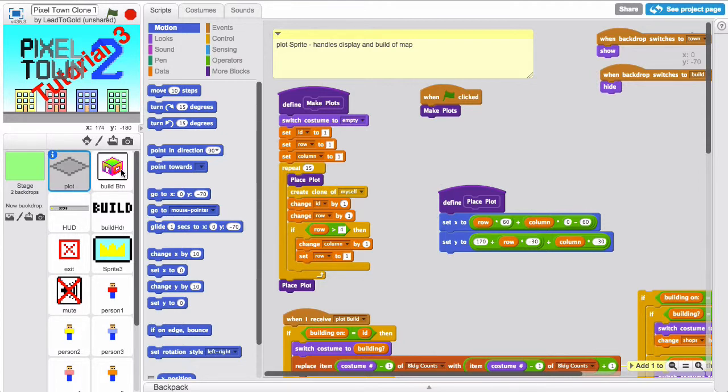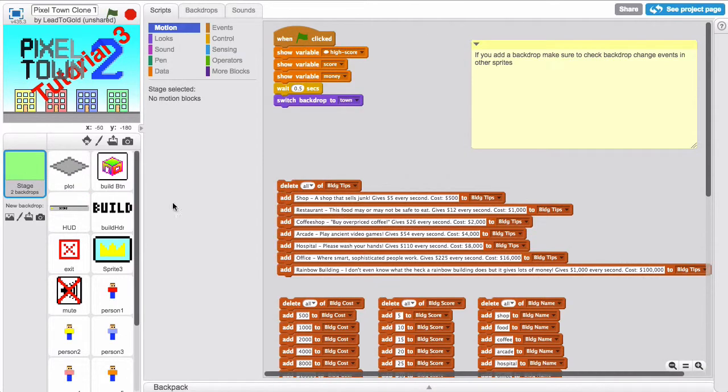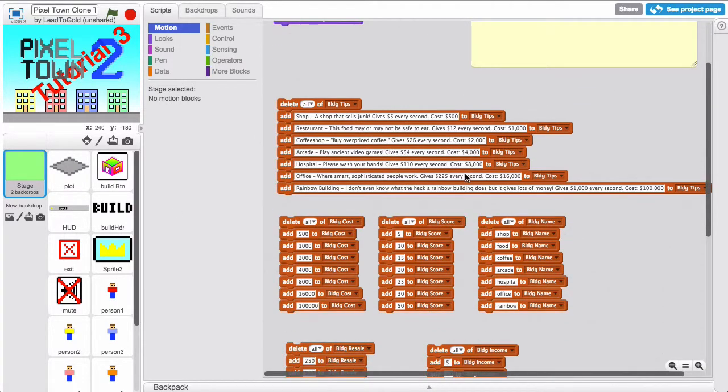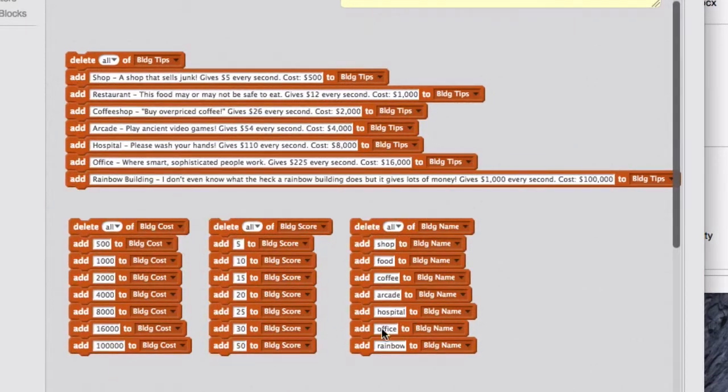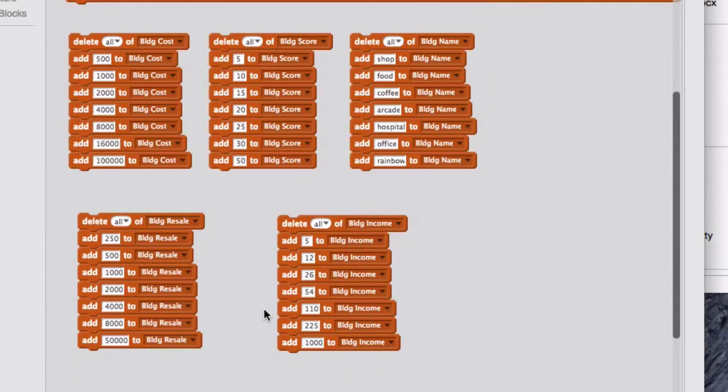In between tutorial 2 and tutorial 3, I've made some changes to the code. I want to go over those really quickly. In tutorial 2, I separated the build button building data into these lists. I've added two more lists that hold the data for two other things that are associated with each building: the resale value, which we use in the plot sprite, and the income, which is the amount of money generated each second by each different building type.